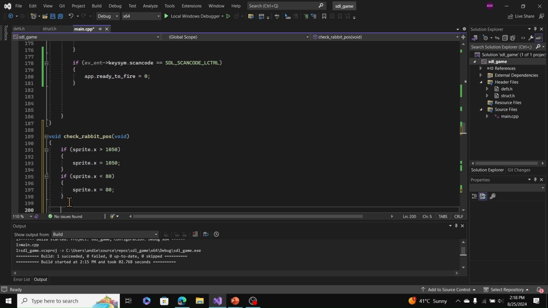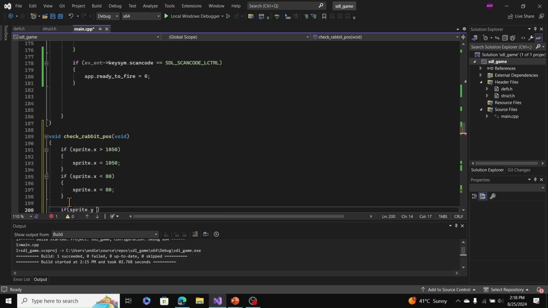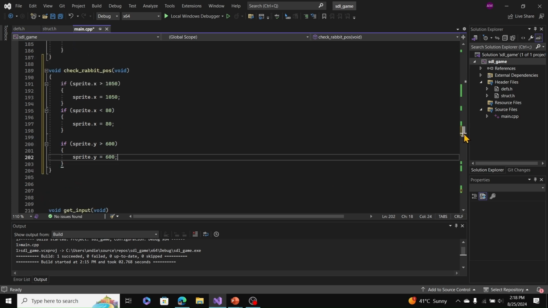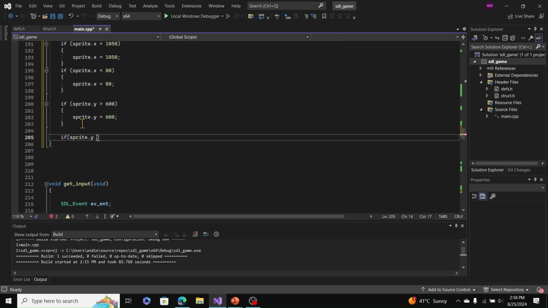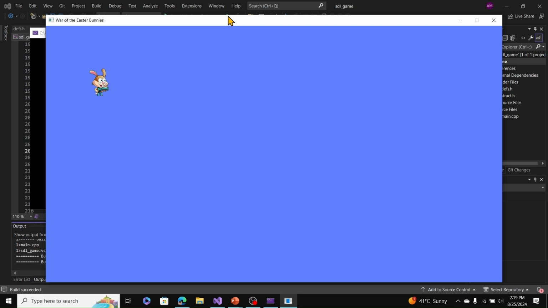And similarly now for our y-axis, right? So we take care of the top edge of the screen as well as the bottom. So if sprite.y greater than 600, then we'll have sprite.y equal to 600. And similarly, if sprite.y less than, I'm going to keep it at 80 again, you can play around with these values, sprite.y equal to 80. Okay, now let's run it. So now if I try to move it beyond a certain point, it will not go, right? Because we've set those boundaries. Okay, and of course our firing works, right?